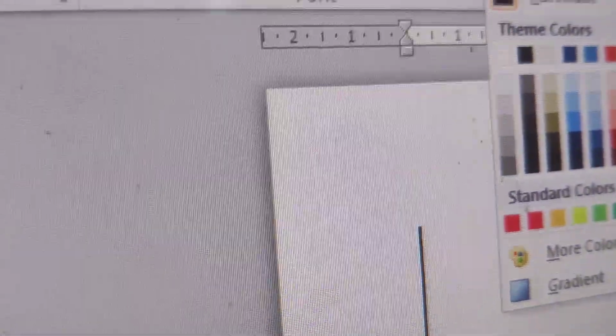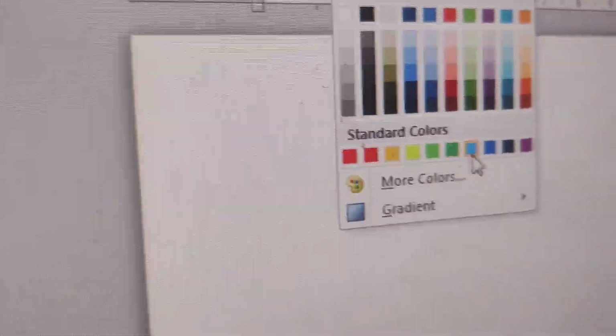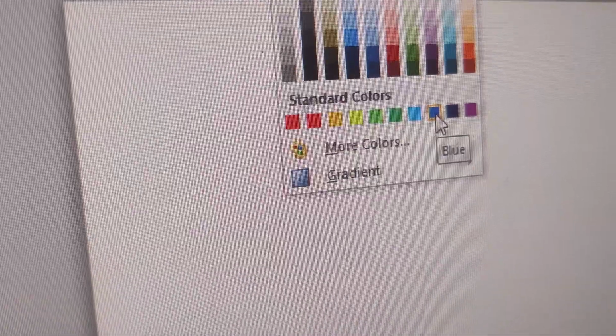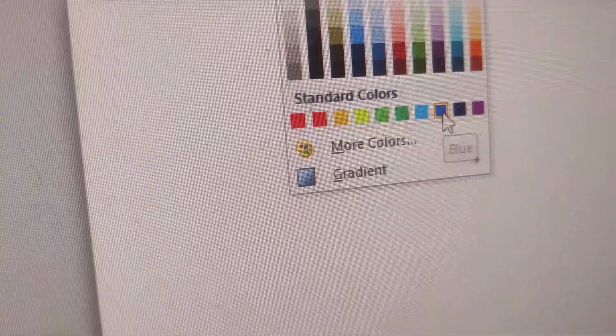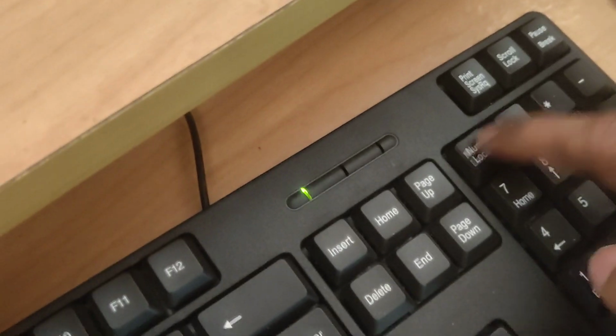So if you are in this MS Word, you must choose the color that you want. For example, today I am showing you how to create a blue vertical ellipse. So I select the blue color, and after that I am going to follow the same procedure. That is, first I turn on the num lock.